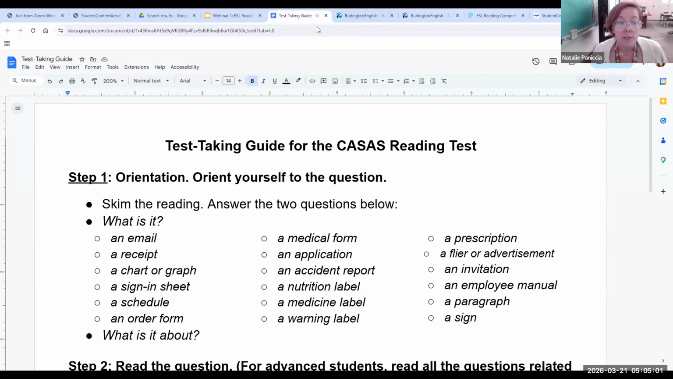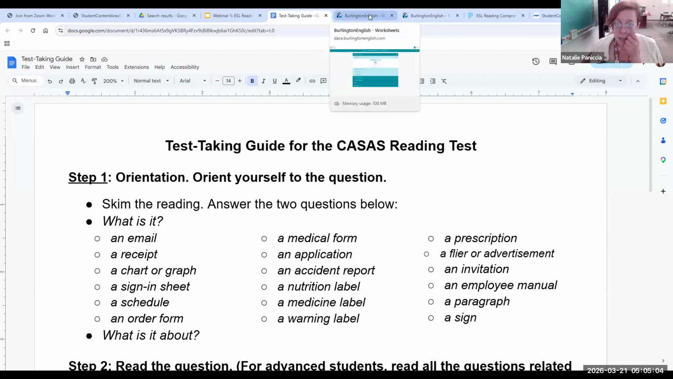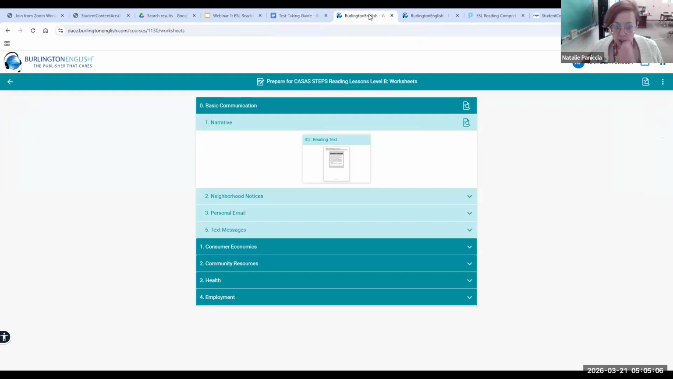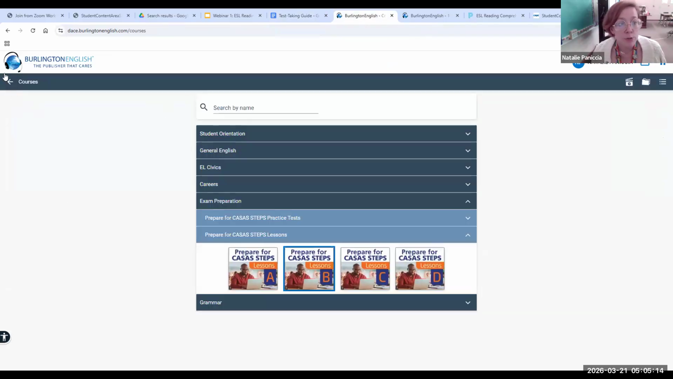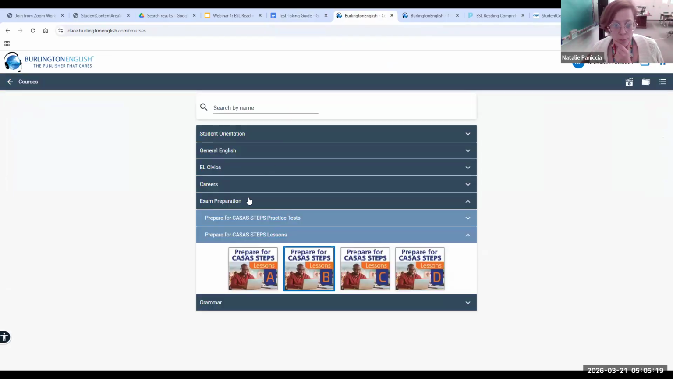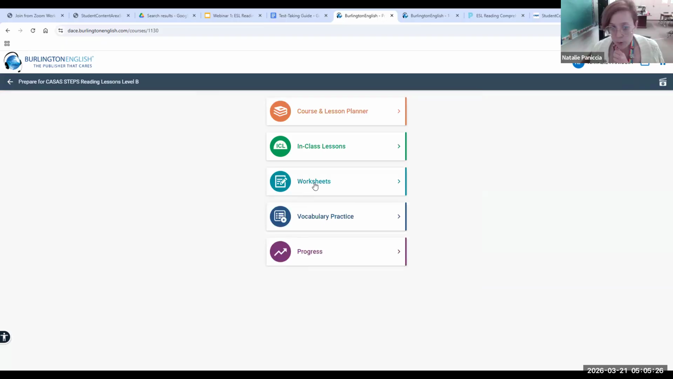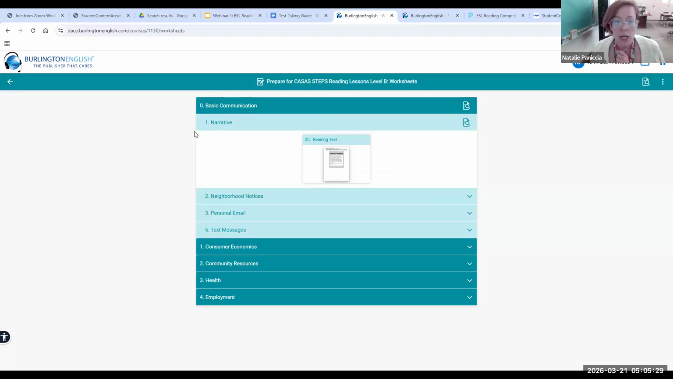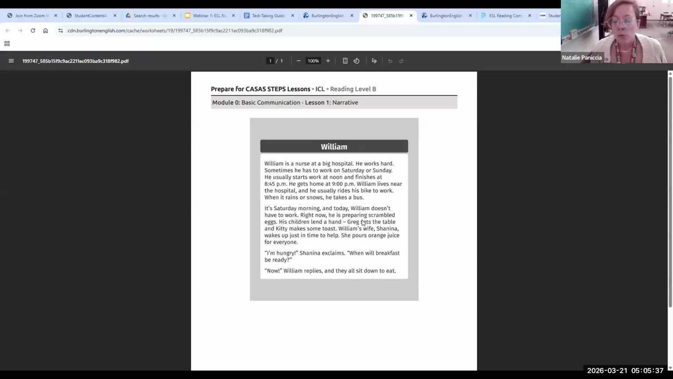And so I have all these ideas here of different types of readings. And I'm going to take you here to Burlington English. I know not everybody has Burlington English, but if you do, there's a whole lot here we can use. This is in courses. So if I go to courses and exam preparation and prepare for CASAS steps lessons, I'm going to open B, and then I open worksheets. I have all these different types. So I can print these or I can present them, and I'll ask my students, what is this?